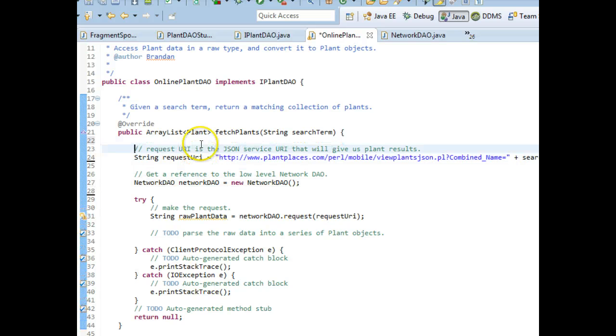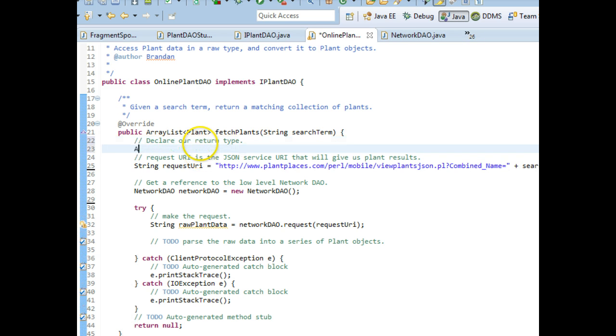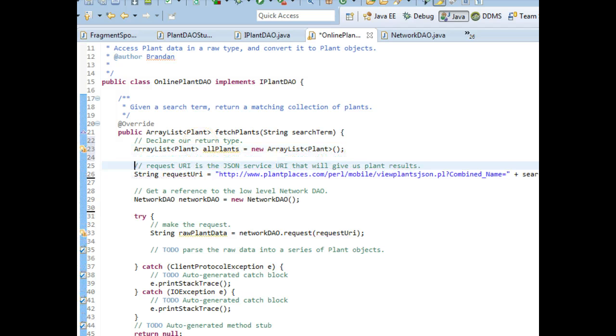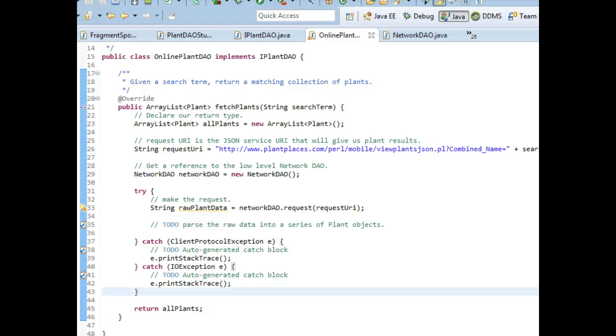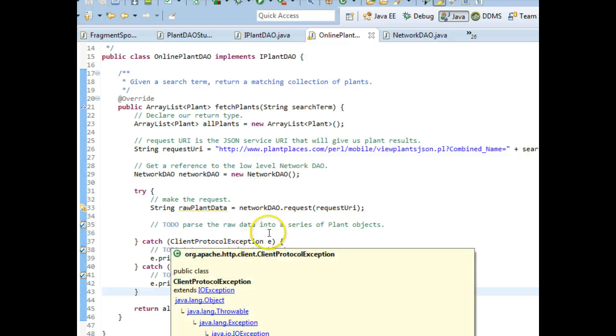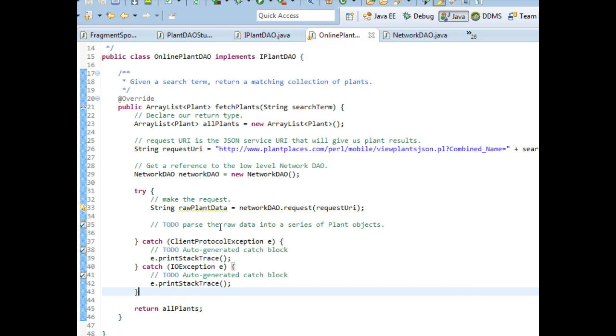Okay, so we're going to declare our return type. We're going to say ArrayList<Plant> allPlants equals new ArrayList<Plant>. Okay, and then we'll go ahead and return our return type here. Even if it's empty, which it will be for now, at least we're not returning null. So we know we have a little more work to do. We know we have to get that parsing down, but at this point, we at least have enough where we can do a little bit of debugging.